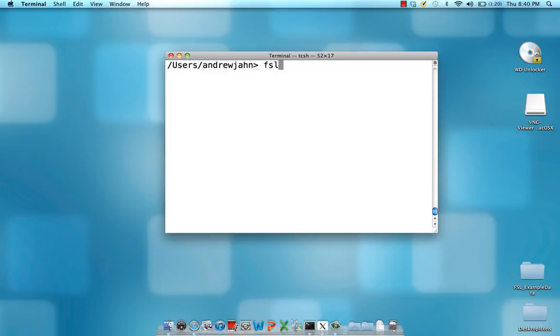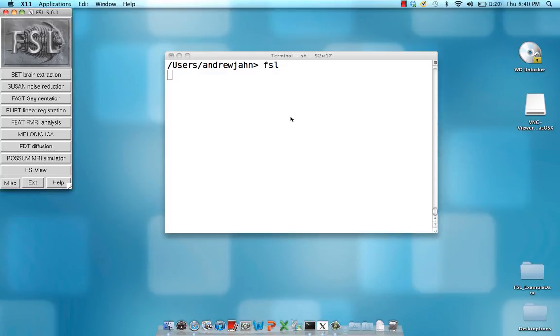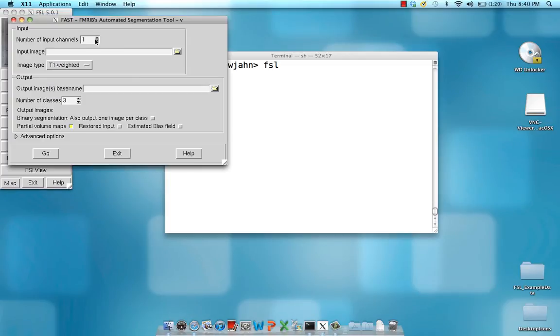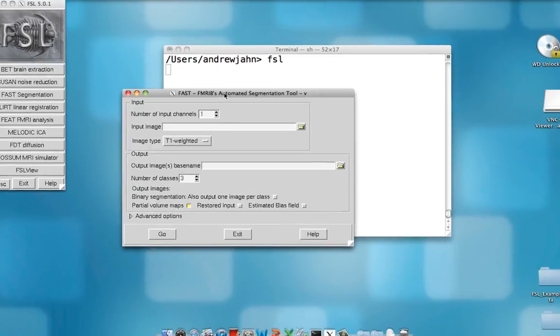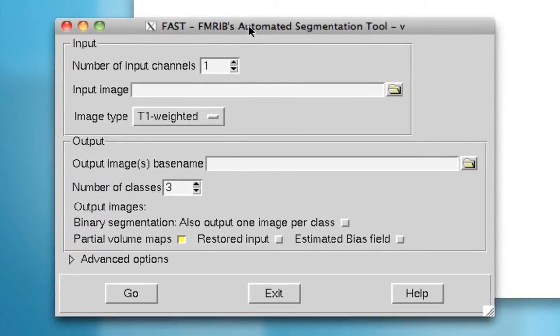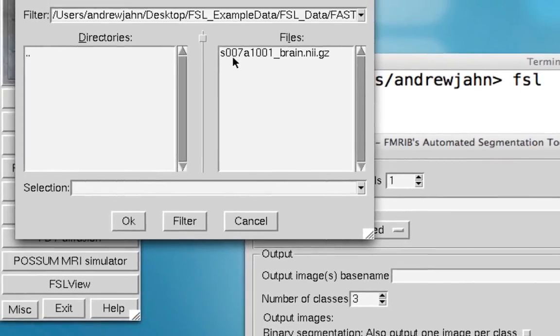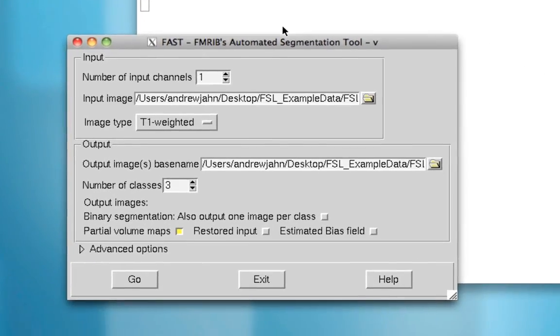So first of all, let's open up an FSL GUI. Go ahead and click on Fast Segmentation. And in this directory, all I have is one image, and it's an anatomical image that has been skull stripped. It has had BET applied to it. So you can see here, it's an anatomical image and it has the brain suffix appended to it. That means that it has been stripped of all non-brain material. So go ahead, double click that.